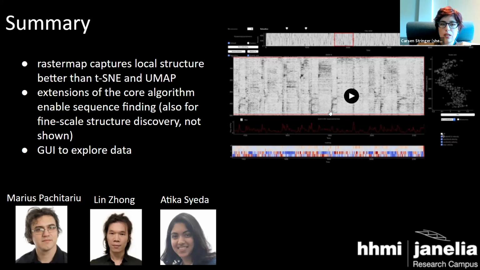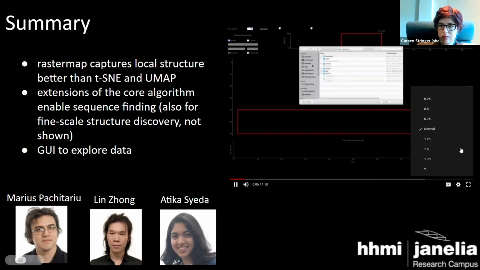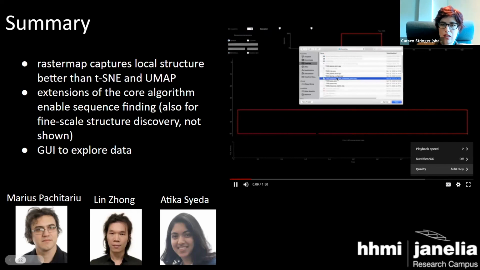We also have a GUI to explore the data, which Attica built, and I can play this in the background. Basically you can load in your data and run the algorithm inside this graphical interface, and you can also load in your own behavioral variables to see how they vary with these various neural patterns.